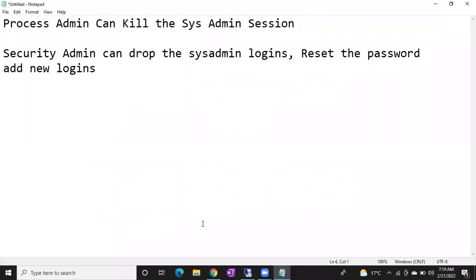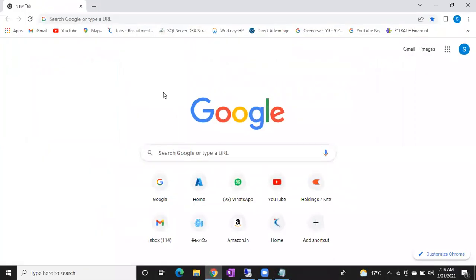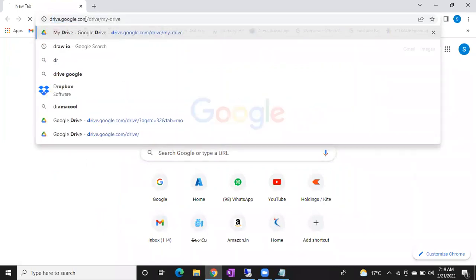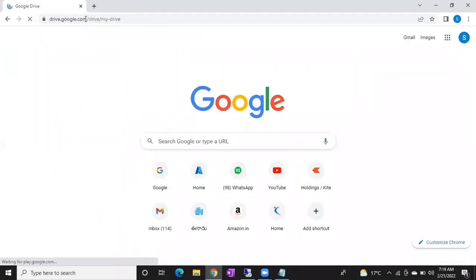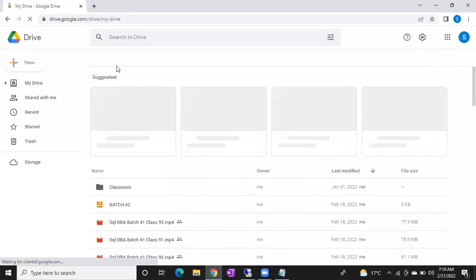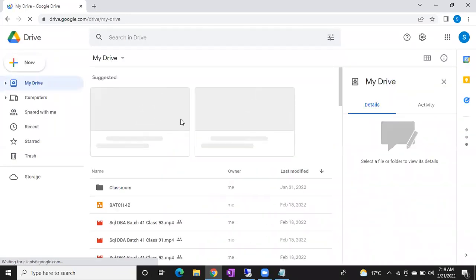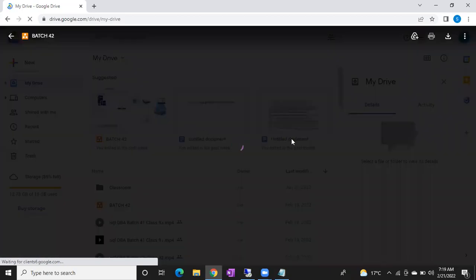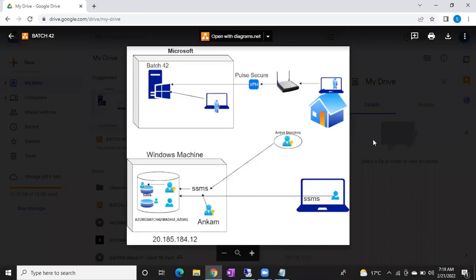It is saying simply that if you delete the logins, whatever users are associated with these logins, they don't get deleted automatically. You have to delete them manually. That is the meaning of this particular message.